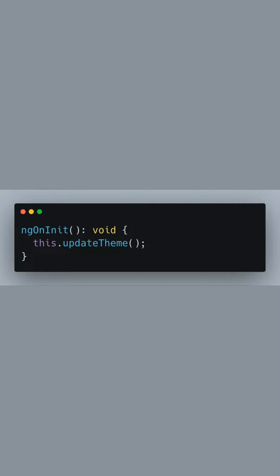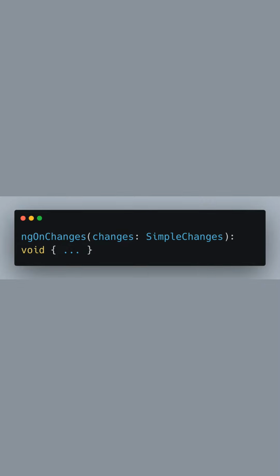In the ngOnInit lifecycle hook, we call the updateTheme method to set the initial theme when our component is initialized. We utilize the ngOnChanges lifecycle hook to listen for changes. It takes an argument, changes, of type SimpleChanges, which contains the current and previous property values. We check for updates to selectedTheme and call updateTheme if changes are detected.